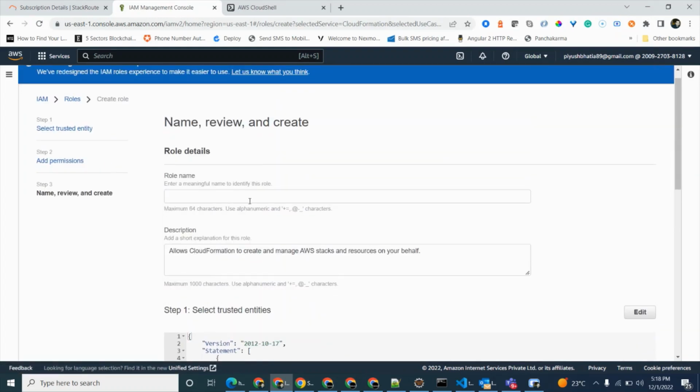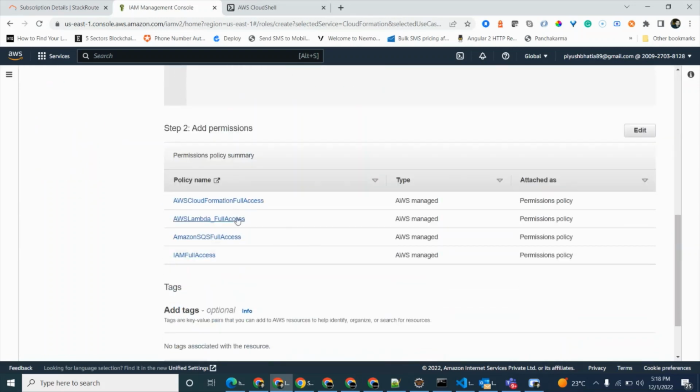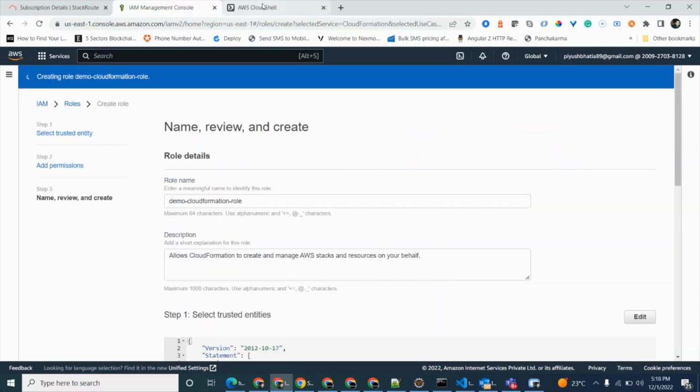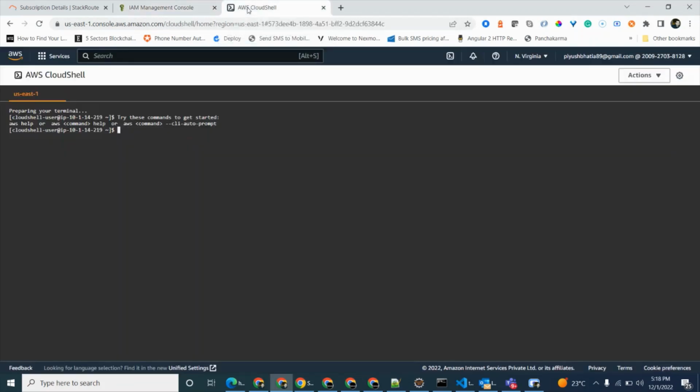So we go ahead and create a demo CloudFormation role. We have CloudFormation full access, Lambda full access, SQS, and all that. Then we create the role. Now this will be required at the time of the deployment step. So we are just creating the prerequisites that we need for the demo.